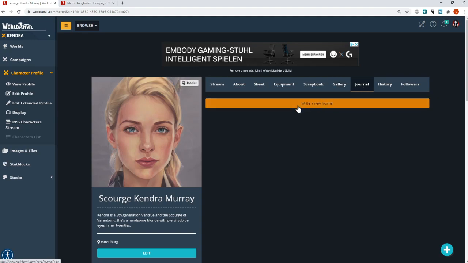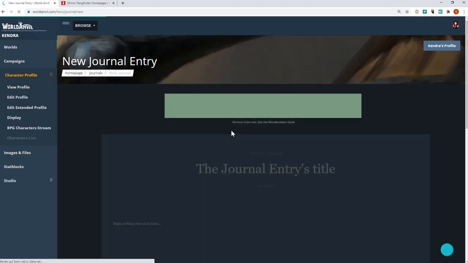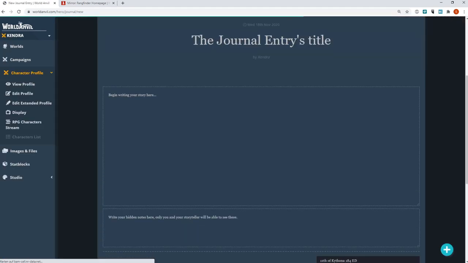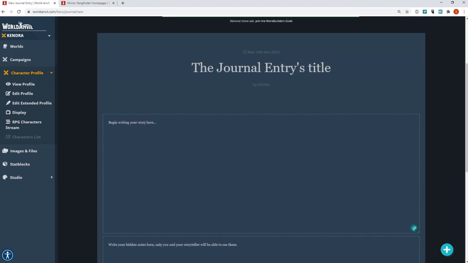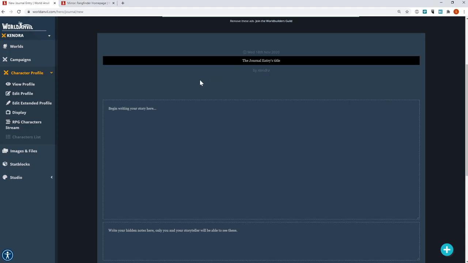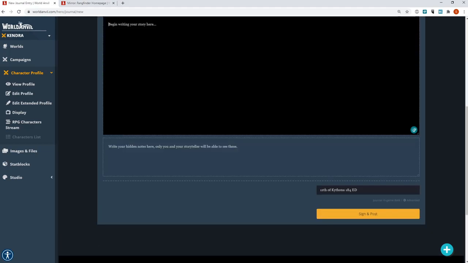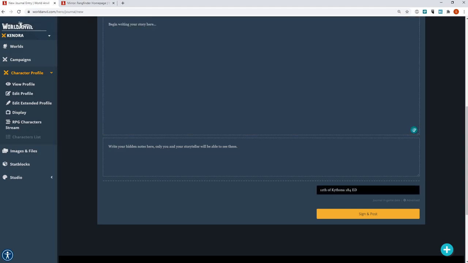The journal part, you can write journal entries for your character here, and they will be readable by people. So if you had an adventure, you can just write a journal article about this. You can put in a date down below and post it.